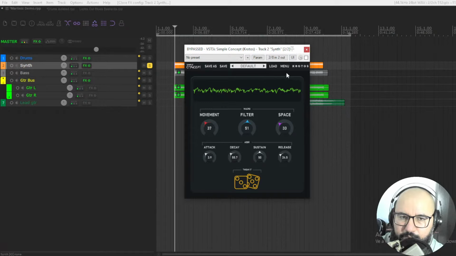You have here like movement, and then you have filter, space. It's super simple to shape the sounds, right? Different from other synthesizers where you have tons and tons of knobs and controls. This one is fairly and pretty simple and sounds great. So I loved it since the minute I got it. Also space, like for reverb and delay and stuff. And you have here the ADSR, attack, decay, sustain, and release.